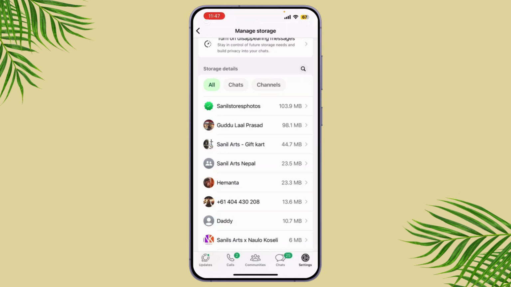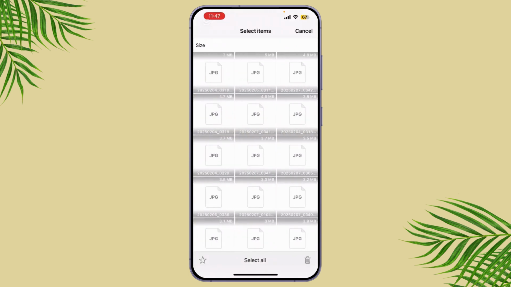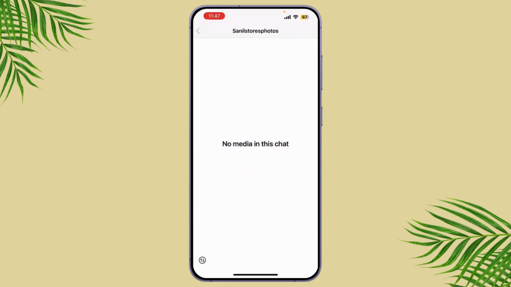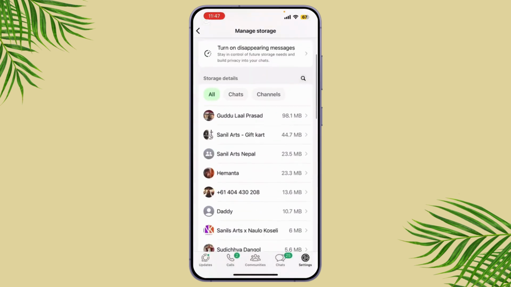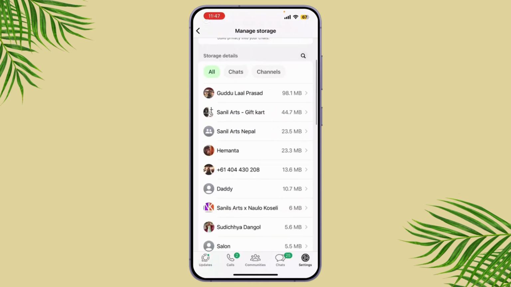Now that you've seen the storage breakdown, let's clear up some space when managing individual chats. Now, what you can do is simply tap on here, click on select, and you can choose to delete one, or you can simply choose to select all and delete it like this. And you can do that for all the chats that have the highest number of MBs taken up.